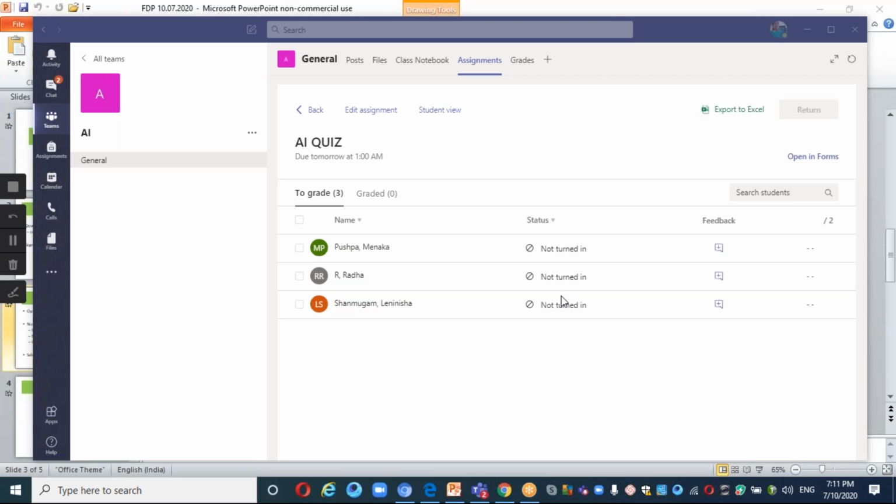Status, something called not turned in. That means these 3 persons have not taken my quiz yet. If they have attended my quiz, this will be converted to turned in. Turned in means that they have attended the quiz. Since they are not online, I'm not able to show you. And this feedback: if I evaluate as a host, as a teacher, whatever feedback I give will be posted here. For these 2 questions, how much mark they get will be displayed here.